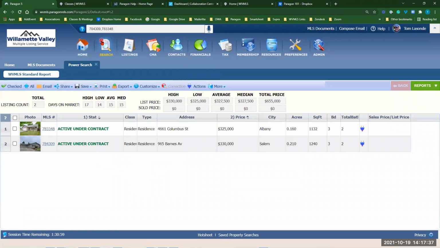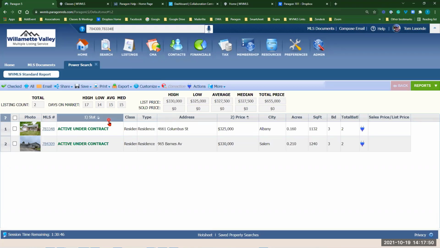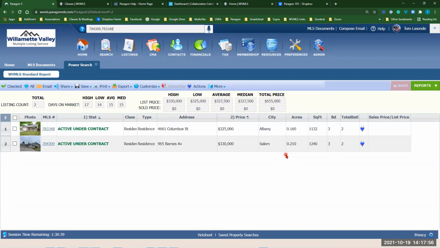And now when you have more than one listing to look at, Paragon defaults to a spreadsheet view. Just like an Excel spreadsheet, it's just a spreadsheet here with photo, MLS numbers, the status of the home, class, type, address, price, city, acres, the basic information in a spreadsheet report. Okay.